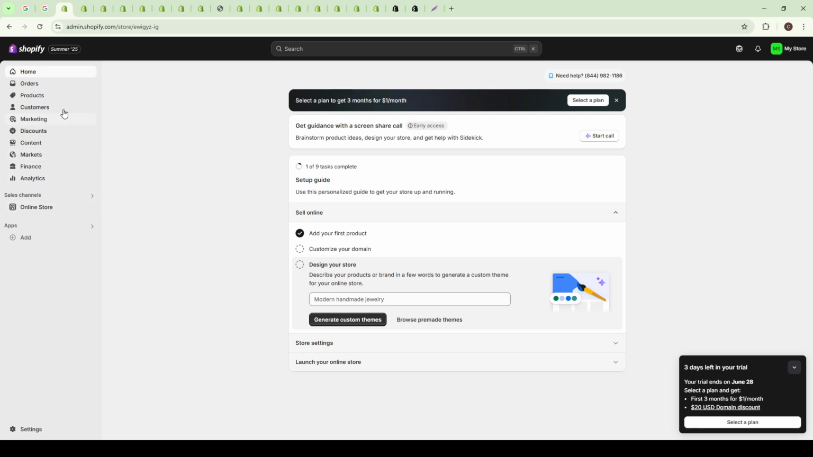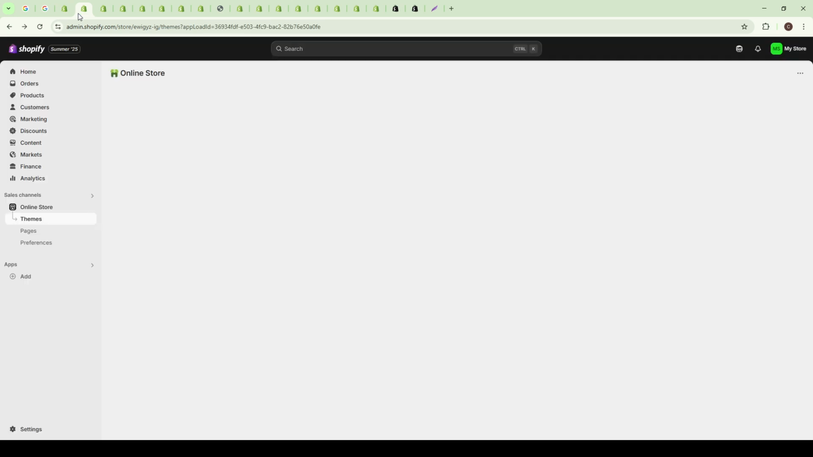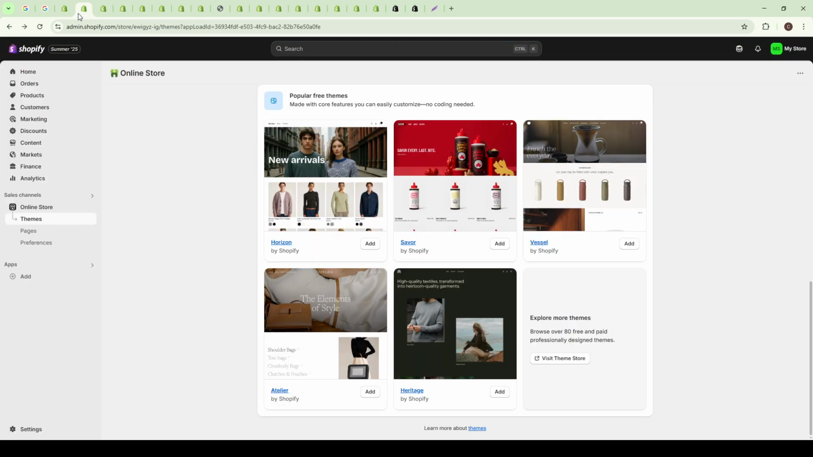Next, we'll need to navigate to the Sales Channel section on your dashboard. From this section, click on Online Store. This will allow you to manage everything related to how your store appears to customers, including your current theme and layout. From here, you'll select the Themes option.